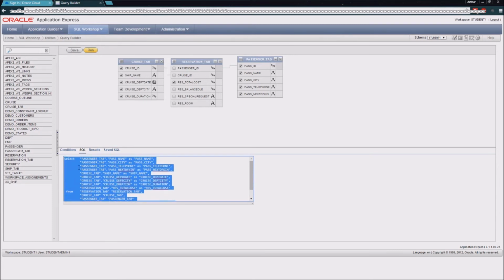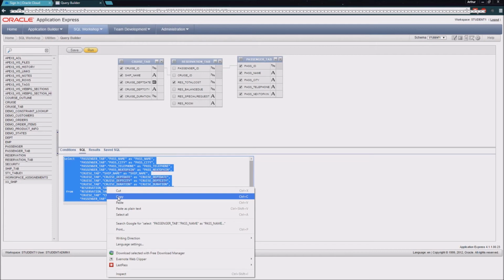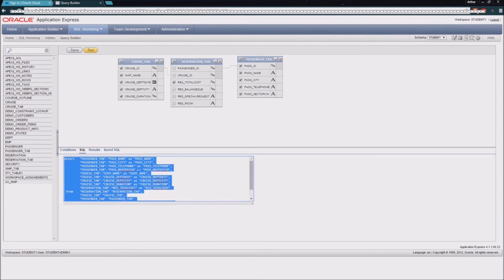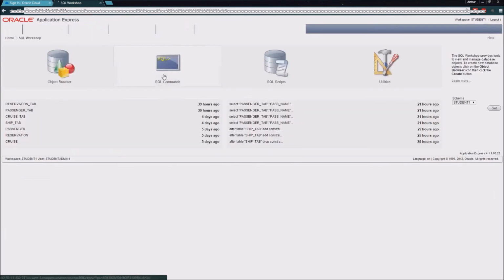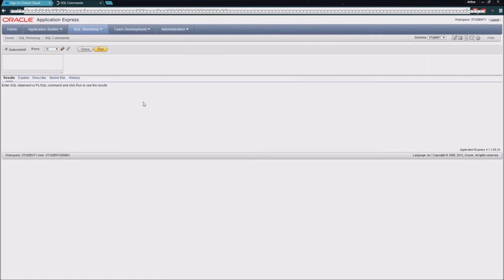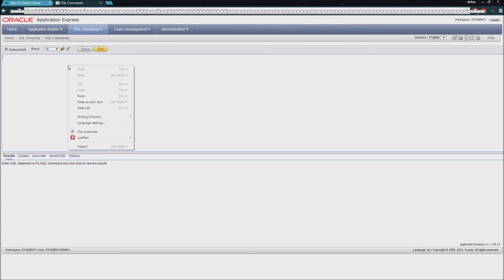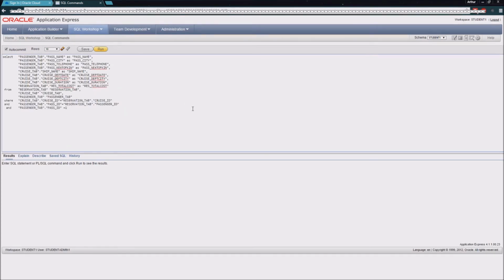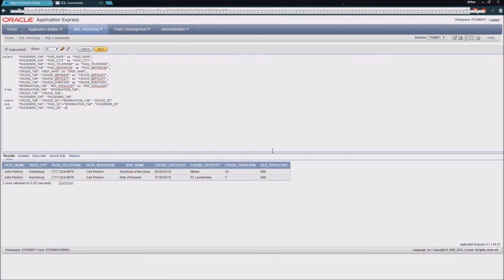Another great thing with this is you can actually copy these statements out of here. And then if you were to go back to your SQL workshop, you can go to your SQL commands tab, and then here we can actually paste that SQL statement in. And if we run this, we'll see that we get results here as well.